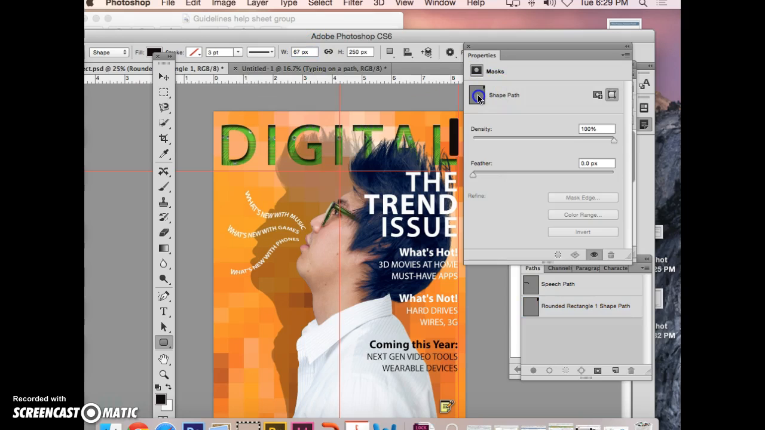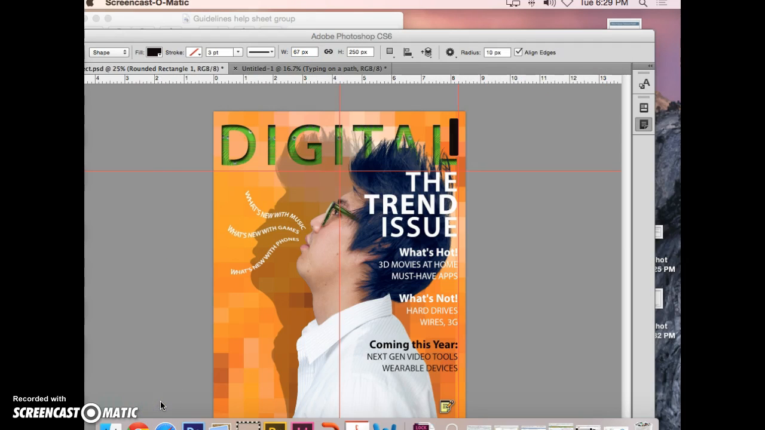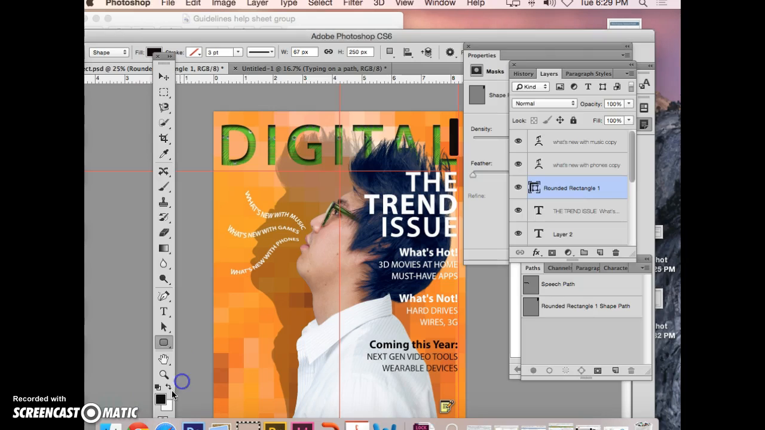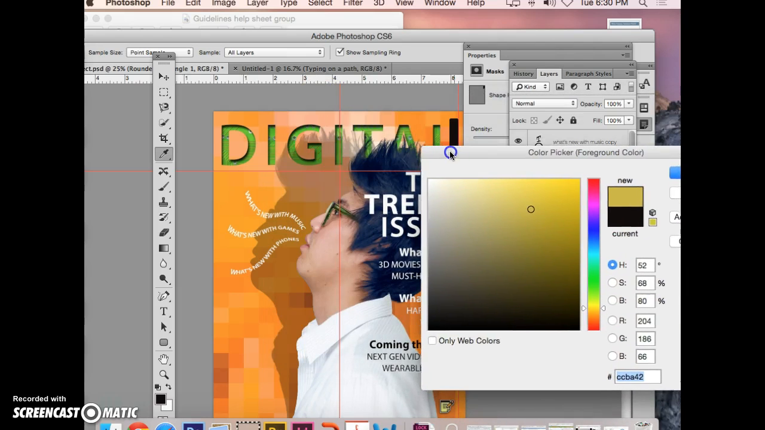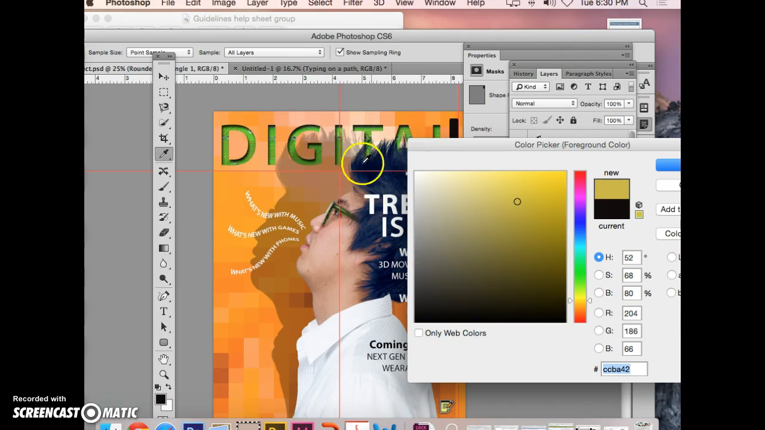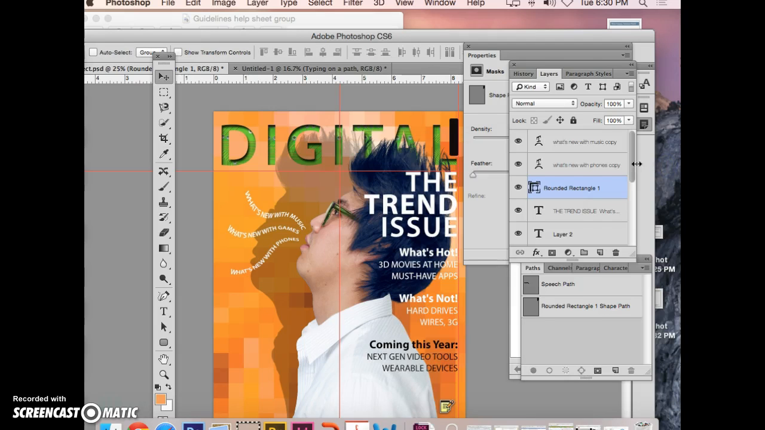We can go into the foreground color here. Oh, I have to be on my move tool. Okay, so I'm going to go on the foreground color, and I'm just going to go to the yellow and select a very light yellow. Another thing we could do is pick a yellow or some type of color here, where we can even use the eyedropper tool and select something a little bit more similar to the color that we want. Once you select the color that you want, go ahead and hit OK.